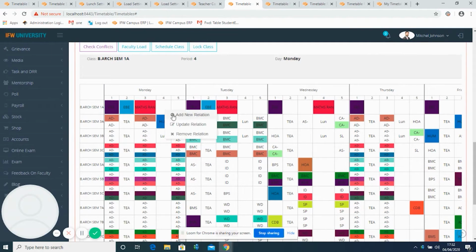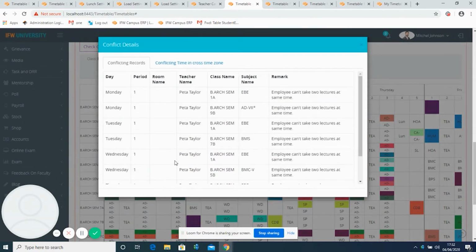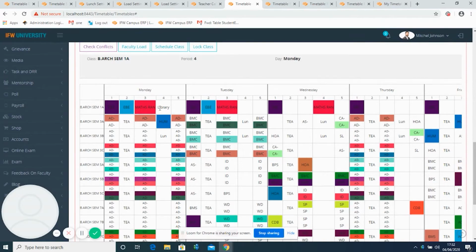Other than this, when you go to add relations, you can also add some other activities like library, lunch, sports, tea break, etc. You can use these activities to assign the lectures here. So this is how we have assigned the library in the 4th slot for the first semester.